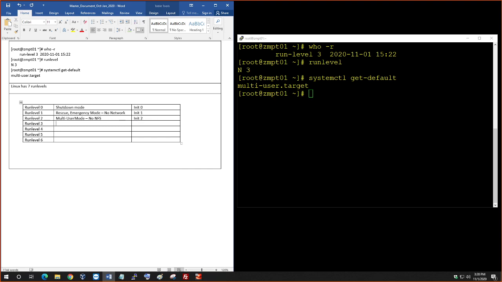And number 3 is multi-user mode with NFS, and this is the default one. So if you have any system, usually the run level is set to 3. Most systems, almost everywhere in the world, are set to 3. That's the default one, but you could change it. I'll show you how to change it. And the command to do this is init 3.